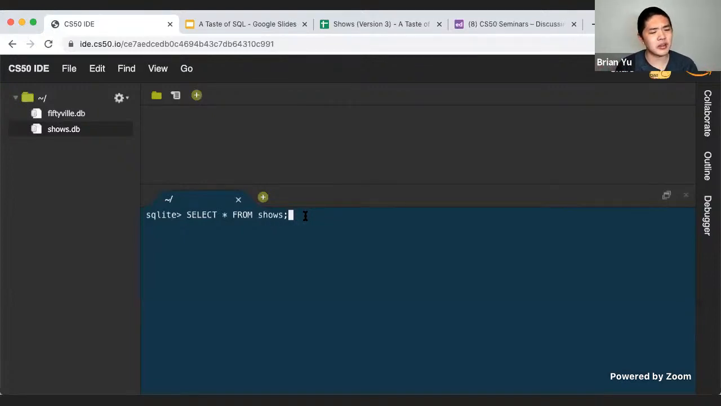One of the nice things about SQL is that it reads very much like English, so you can almost read aloud the query and understand what that query is doing. So again, select star from shows, followed by a semicolon to say this is the end of the statement. And once you've written that query, select star from shows, I can press return.